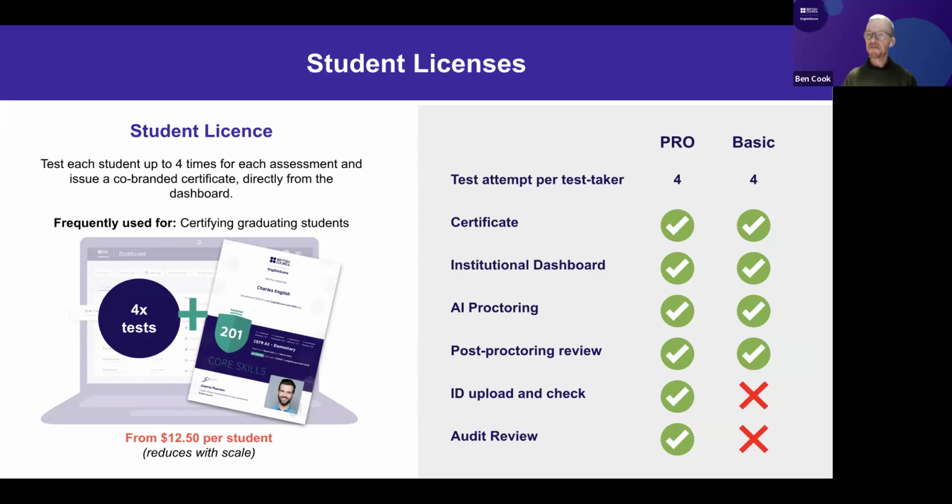And then the difference between the Pro and the Basic is that with the Pro, you get that ID upload and check, as Dragos outlined, and also the audit review. So those insights into how you can actually use the test results for your teaching. In terms of costs, you're looking at around $12.50 for a basic license, which is 4 tests and all these features that you see here.